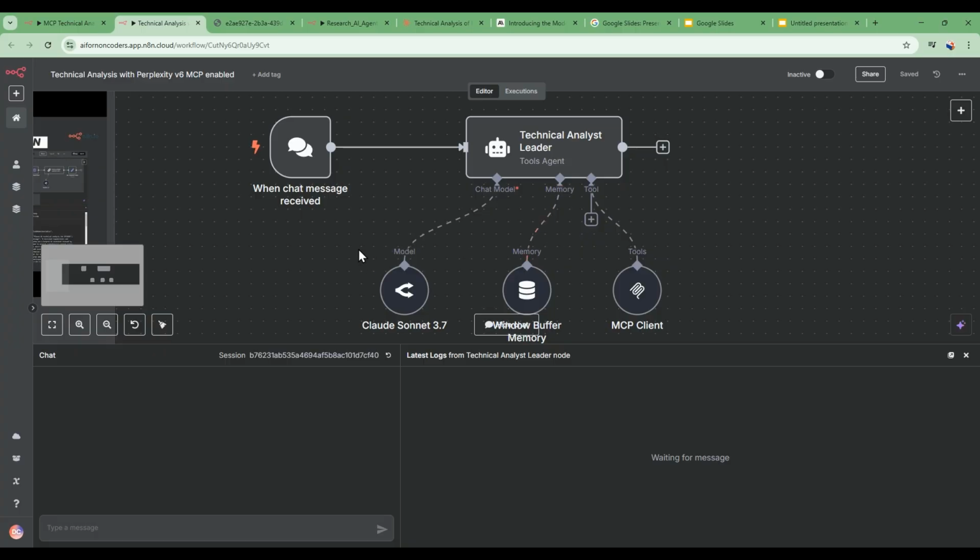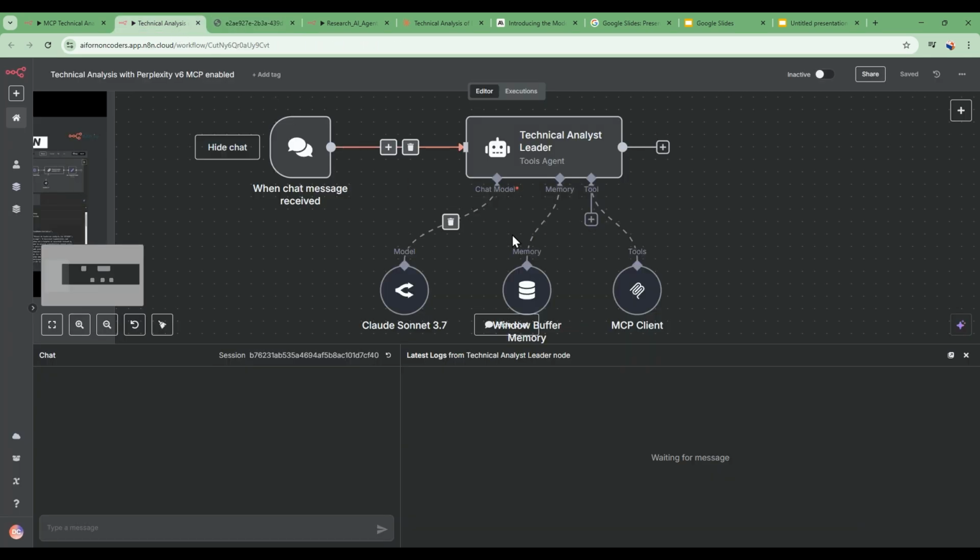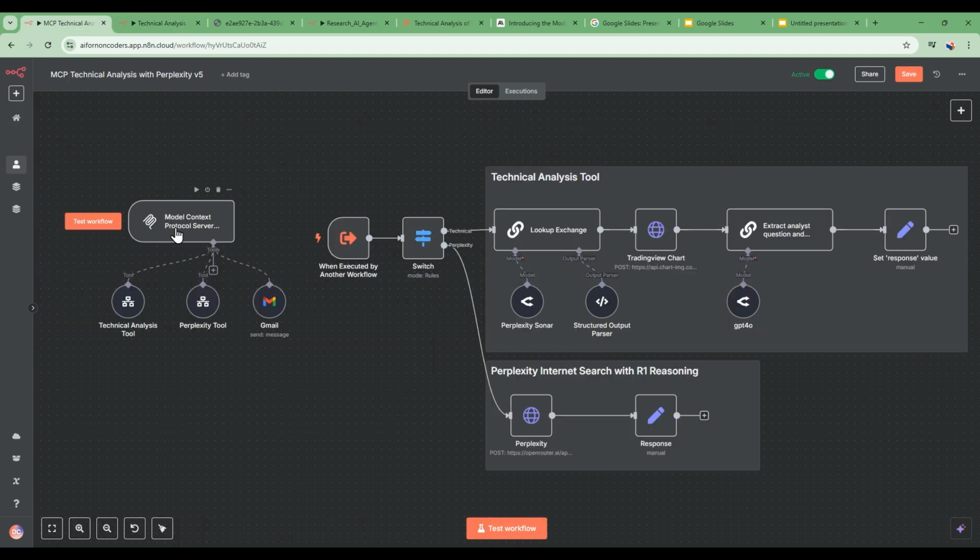So let's see this in action. I have an AI agent that is a technical analyst leader, and its role is to interpret charts such as this and give me analysis of it. It's connected to this MCP client that then calls into this MCP server.